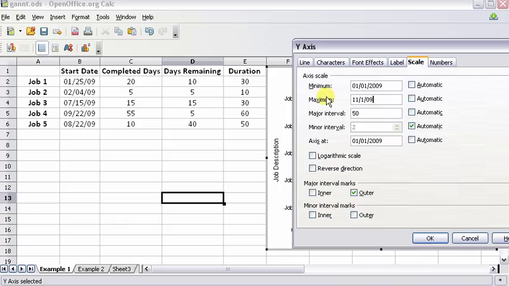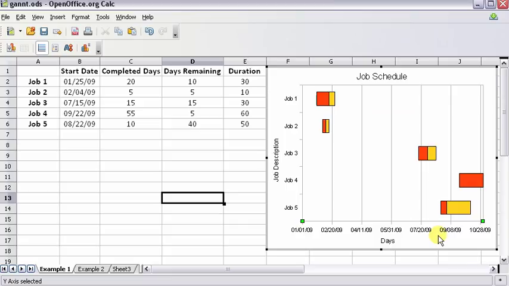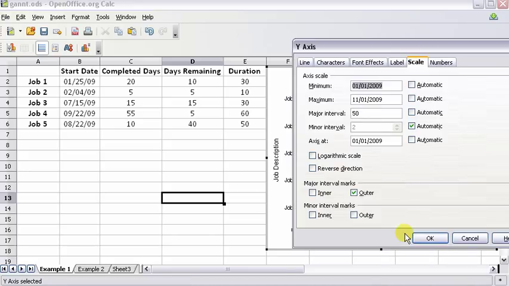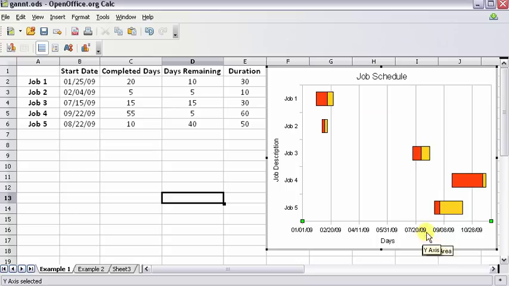Okay. And we do have some, we got orange there, but you can see it doesn't show any yellow. So let's change it even more on the maximum date. Let's go to 12/1/09 and hit OK. Now we've taken it all in. So you might want to be careful when you do that. Okay. And like I said, you can change these colors to whatever you want.